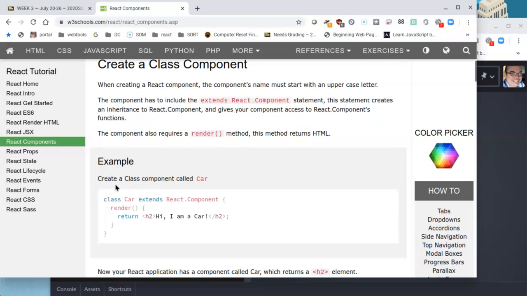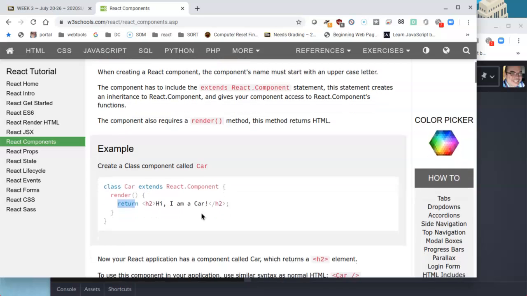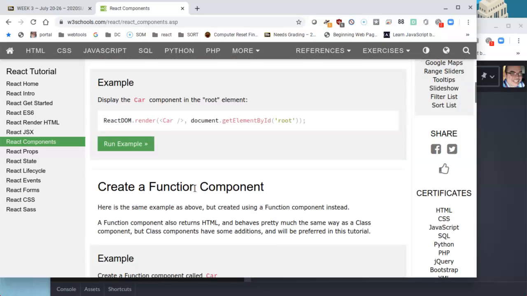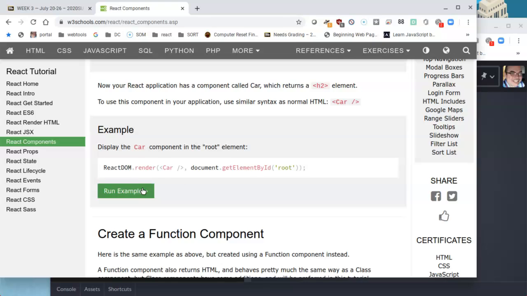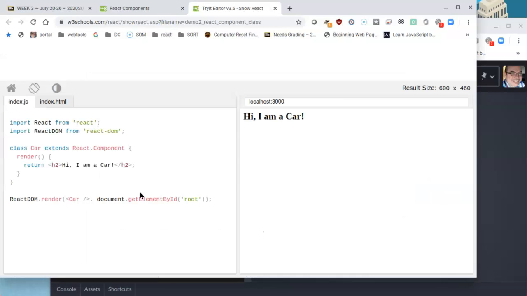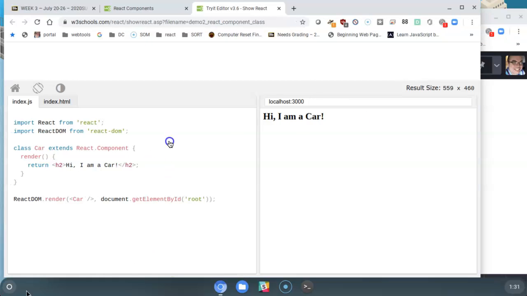So here is how you create a class. You call out the class with the word class. You use a capital letter, this one was called Car, C-A-R, and you tell it to extend React.Component. There's a bracket, and then you'll tell it to render and return some HTML. In this case, this is one line of HTML. So let me slide down a little bit here so that I can see the example and tell it to run the example. And this is a very basic class.